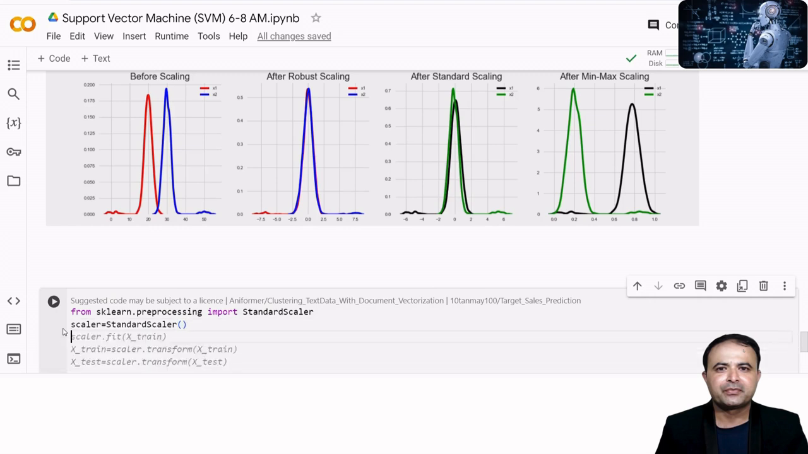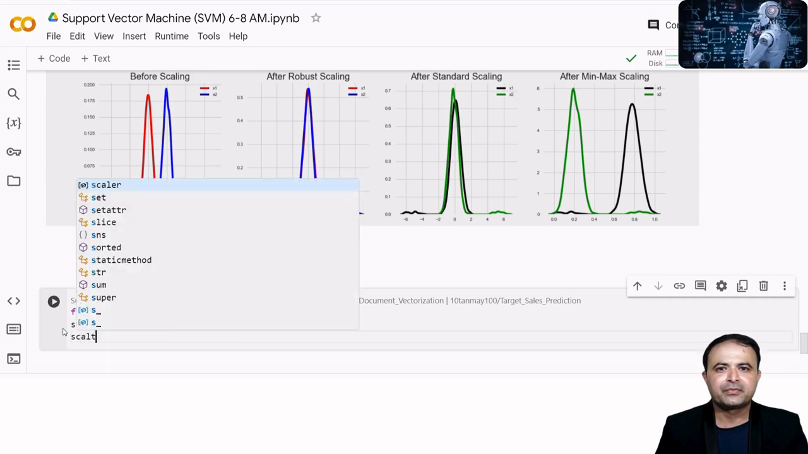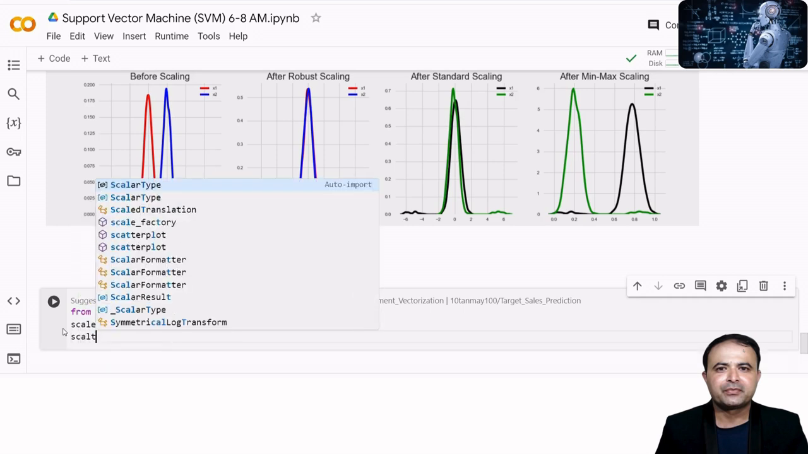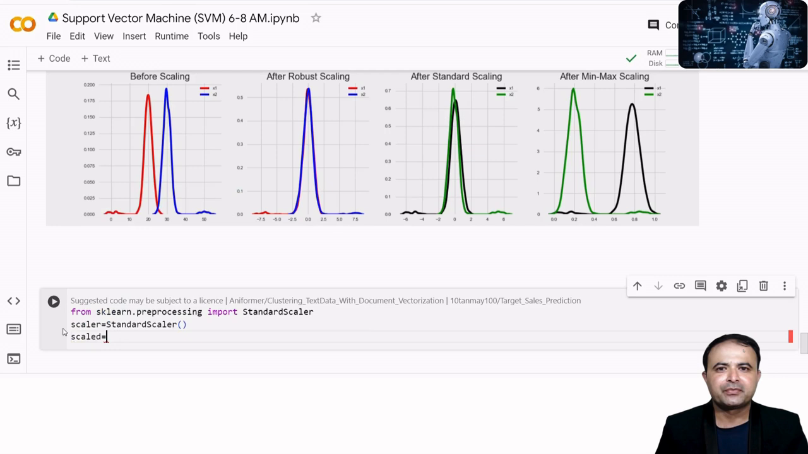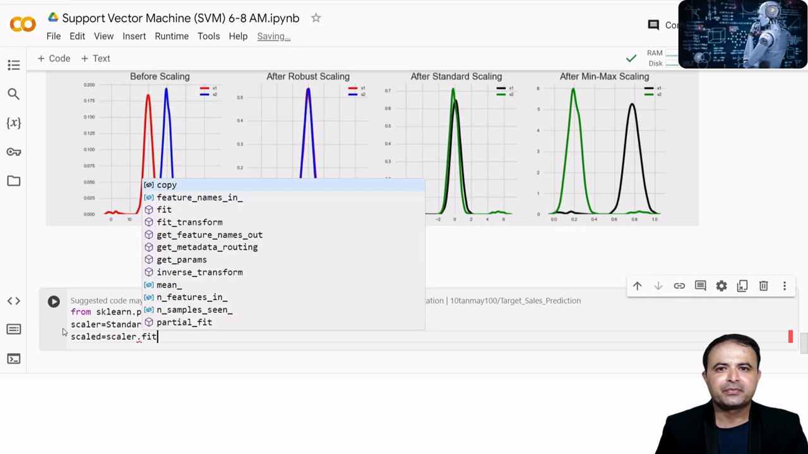So now I want to apply this scale data. I want to fit the scaled value and transform the data. So how can we do this, and also we want to draw the scaled data. So now I want to use the scaler dot fit function.